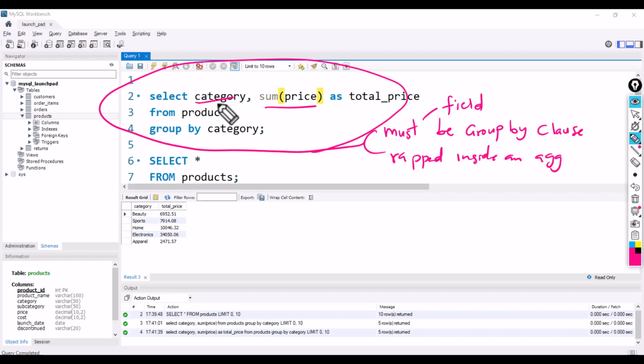This category over here is being stated immediately after this group by clause. We want to display it, but we've already stated here that we are grouping by category of the products, so it's already here. And price, as you can see, is not in the group by clause. However, we wrapped it in an aggregate function, that is sum. If you don't obey this particular rule, you will encounter some error.